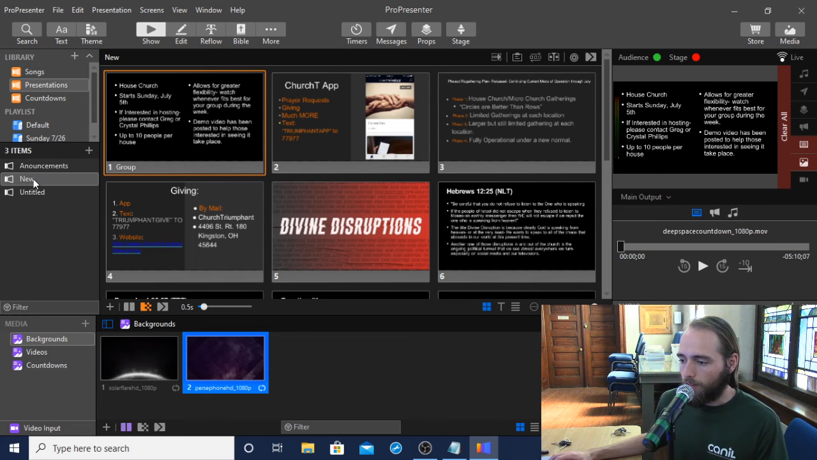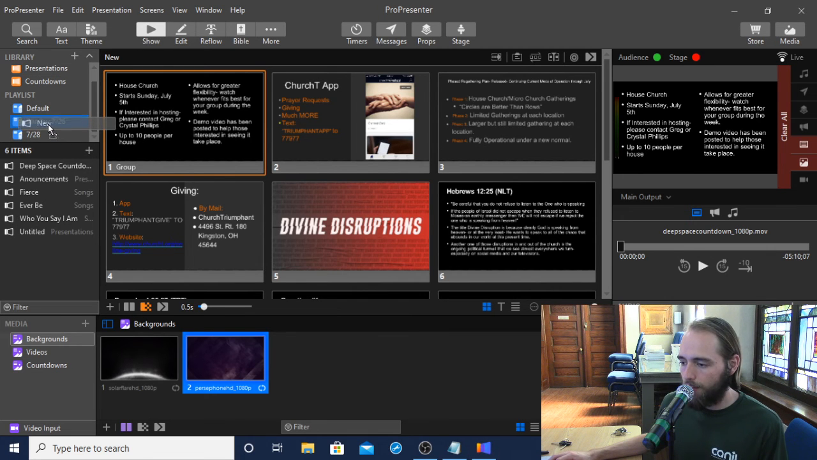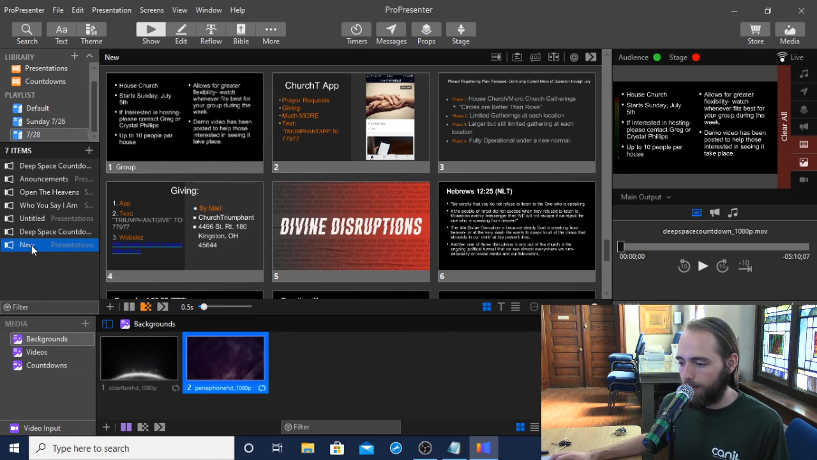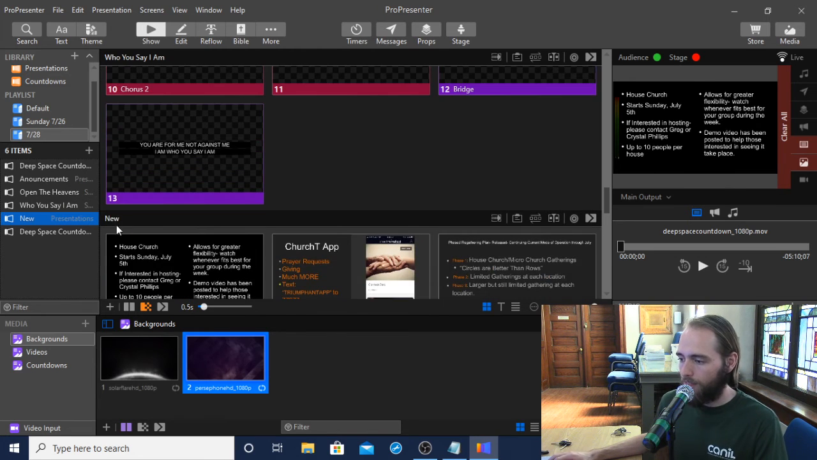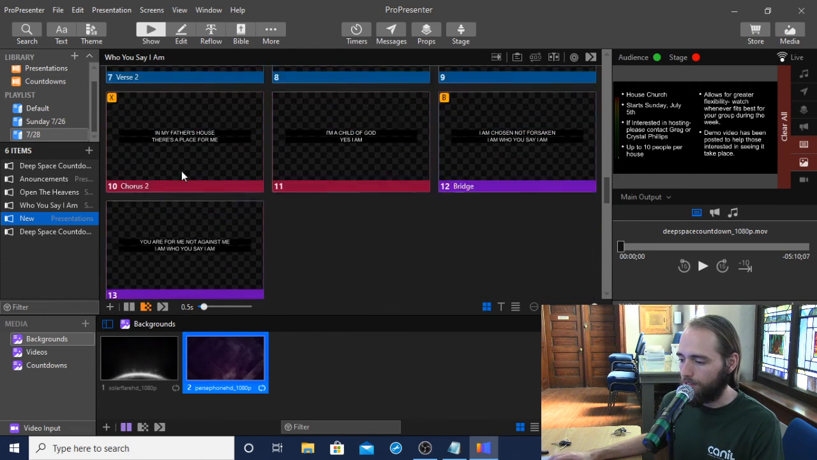Once we've added it, just like with everything else, we can add it into our Sunday playlist, which I've named 728. Now it's down here at the bottom. We can move it up to right after the second song if we want to, and maybe even get rid of the old one out of there. Now we've got this to work with after we get done with this song.